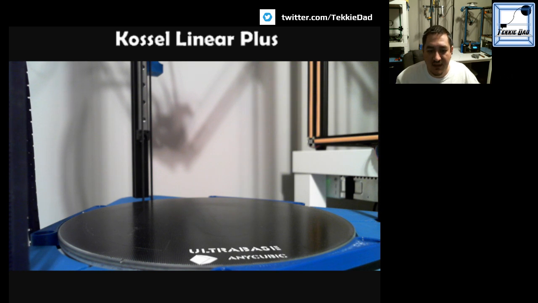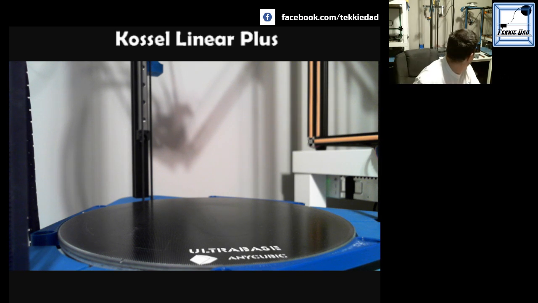All right, let me get this thing printing, or at least preheating. Change out the white to black.